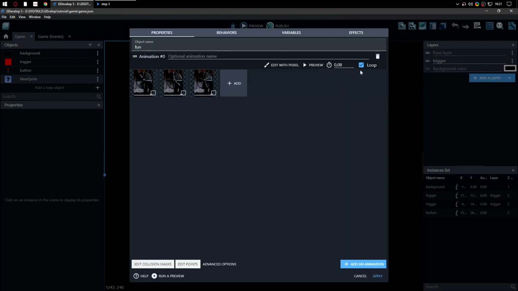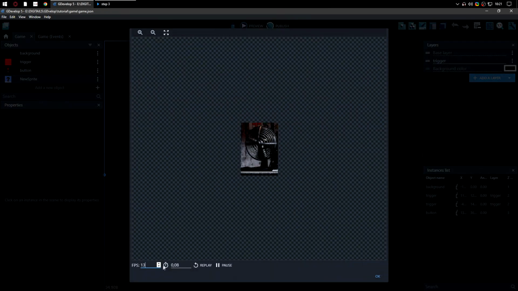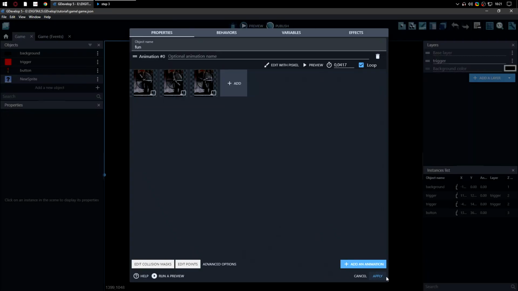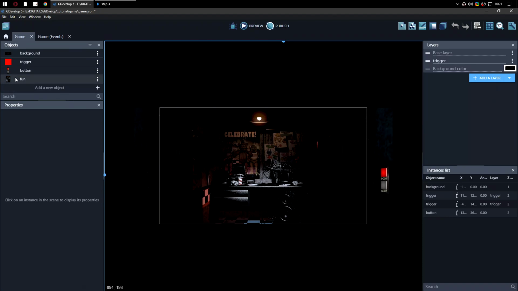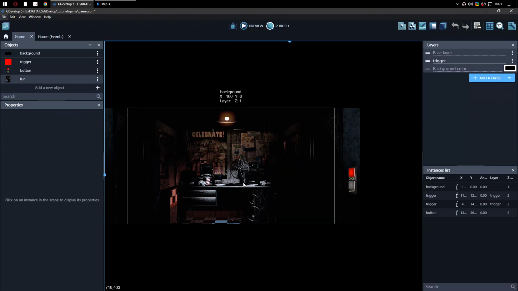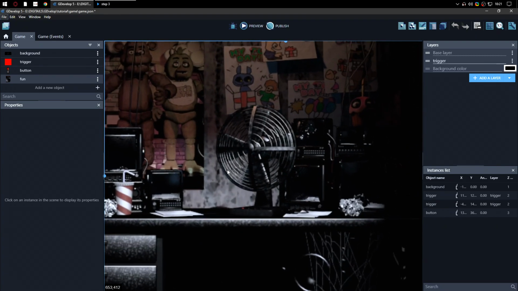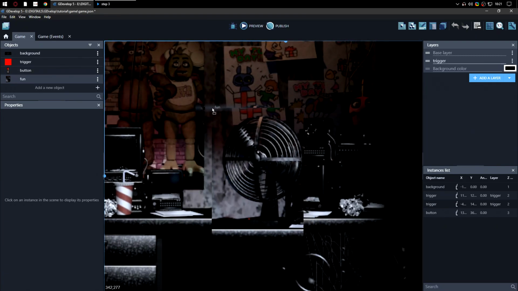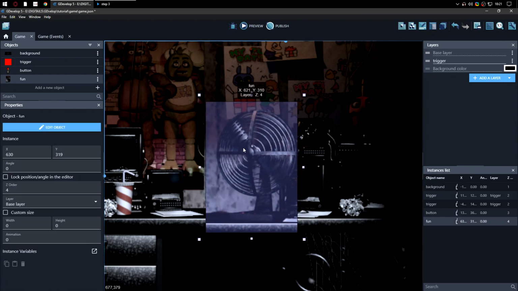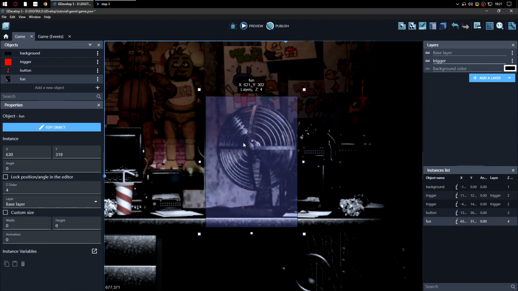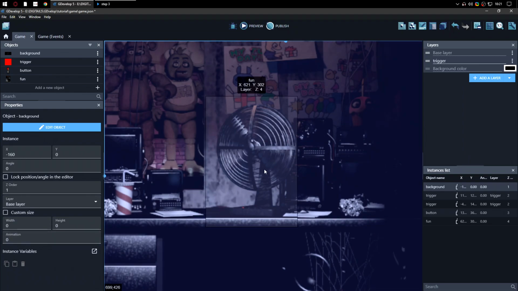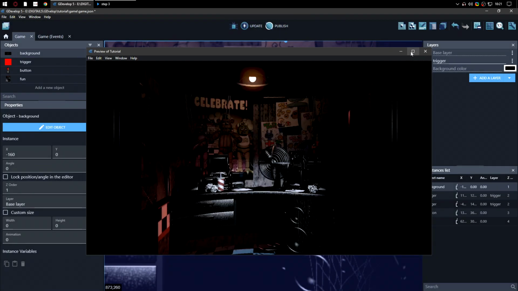Let's enable the loop and let's configure the frame rate. I'll set it to 24. Let's apply and add our object to the scene. Let's align our fan to the background, and that's it all. Our last step is complete.